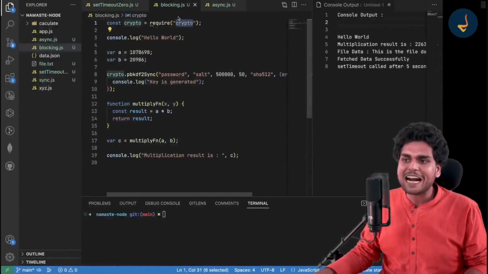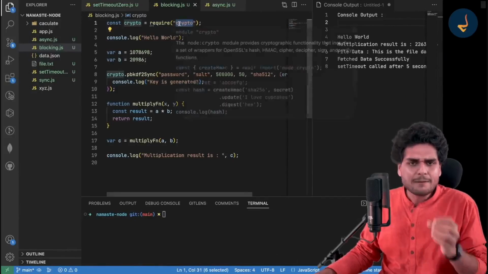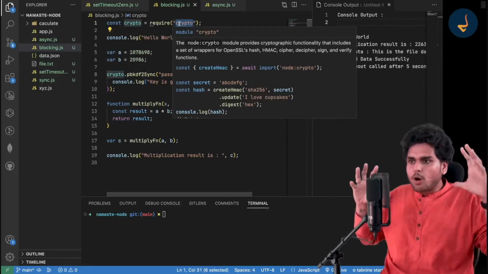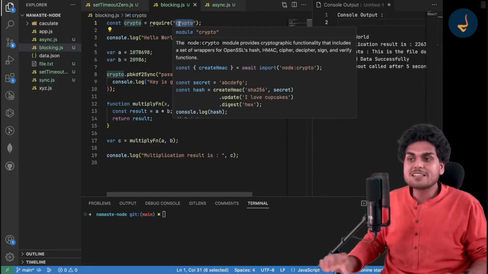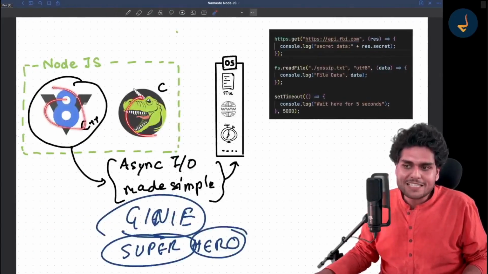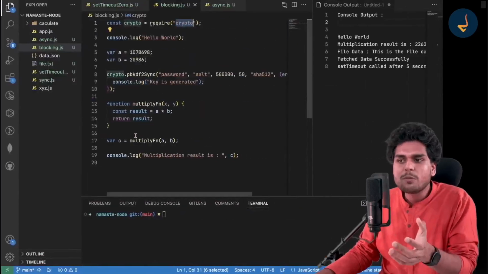So whenever you are writing any require, that means you are calling, for example, this crypto module, and this is a module which is present inside Node already. It is automatically given to us. This is again one of the superpowers. Not just V8 and libuv, there are more superpowers Node.js gives to us.